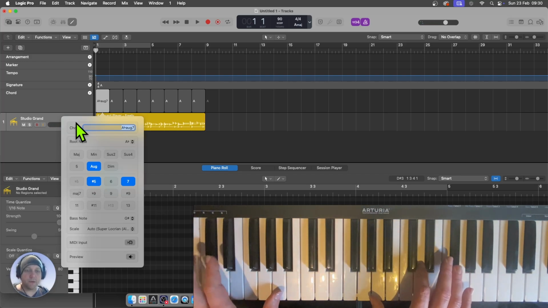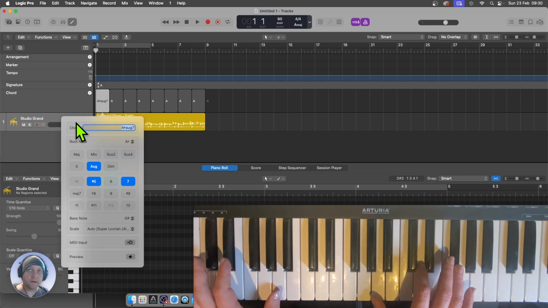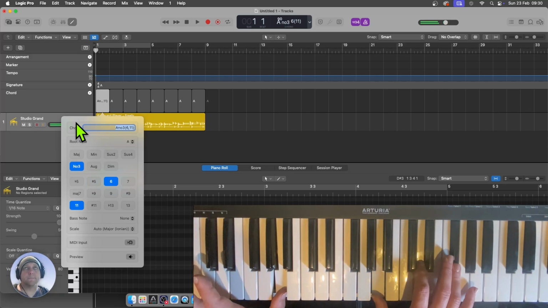So let's start programming in the chords for God Only Knows. So it starts here like this. Now Logic's picked that up as A with no third and a 6 and an 11th note chord. Now I would classify that really as D over A, but you know, it's the same thing essentially.